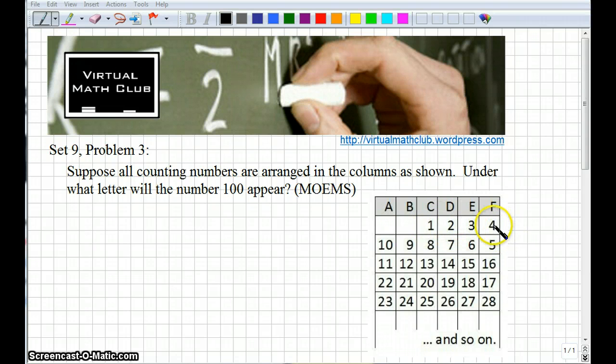But then when we get over here to 4, the next number actually comes back around, and we put 5 here, and then 6, 7, 8. So we're numbering the second row backwards, and then again we loop around, and then we're going 11, 12 all the way to 16, and then we're looping around. So it's not numbered like a calendar either. So the question asks, under what letter will the number 100 appear?